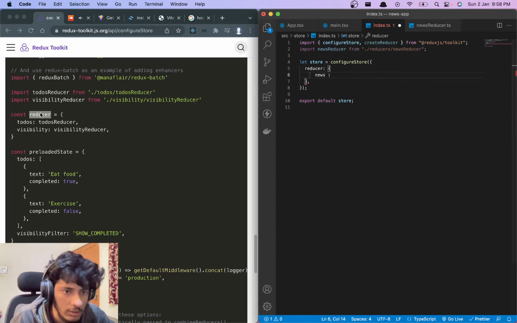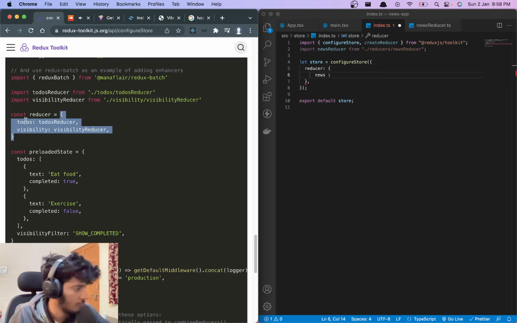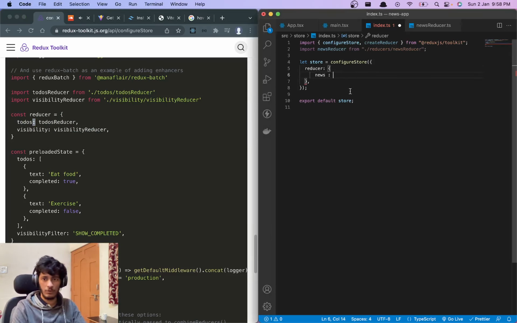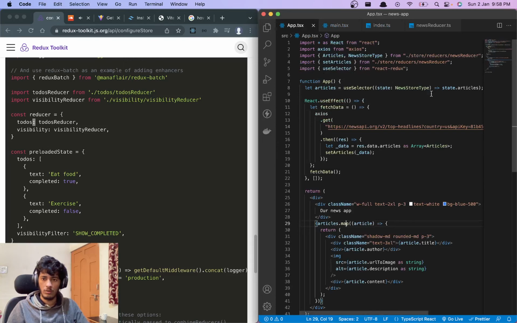Great. So you can see this is the reducer, right? And in the configure store, this is the reducer which was passed. So this is not an array, this is an object which we can actually pass the names to. So if you're talking about news, we can just pass this over here and we can say this is the news reducer, right? So let's solve our issue. But now this thing is news, so we say state dot news dot articles.